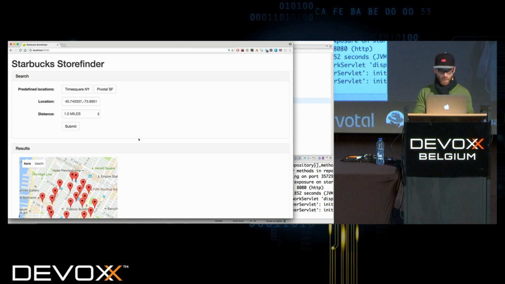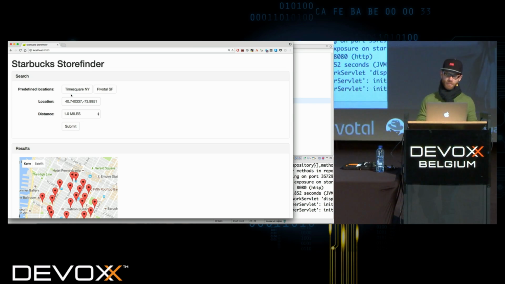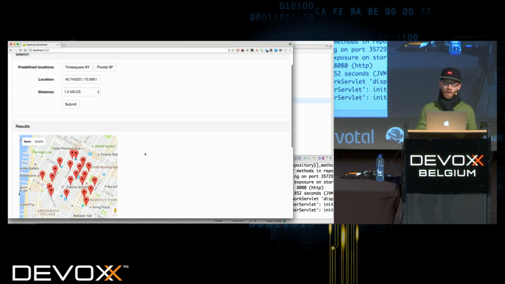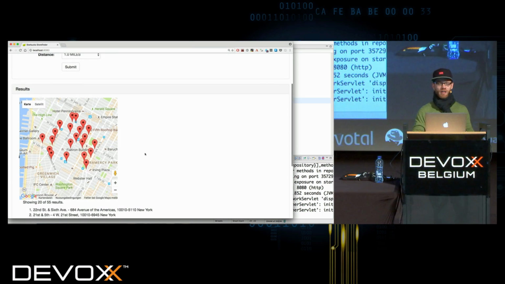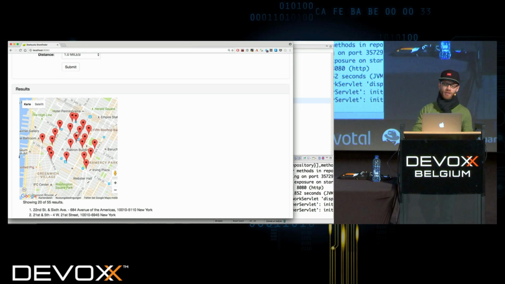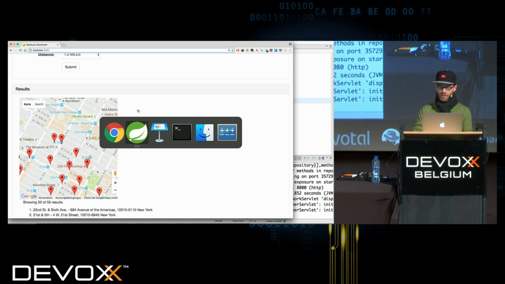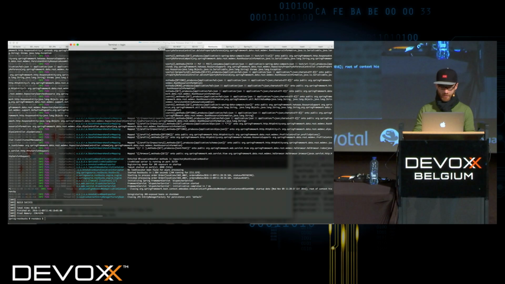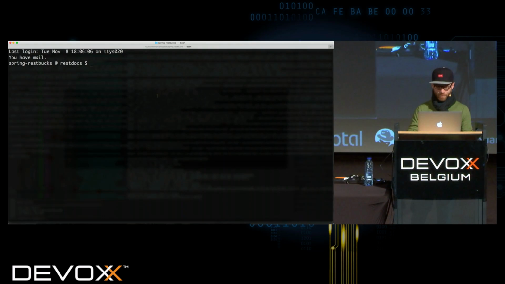What it's doing, there's a Spring MVC controller that's basically powering this form here, and we then use a piece of API that we're going to look at in a second to build this, use some JavaScript to load the results and then put these markers on that map, right? It's nothing fancy.